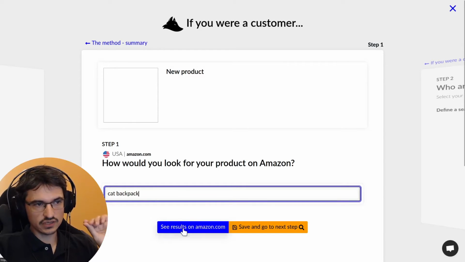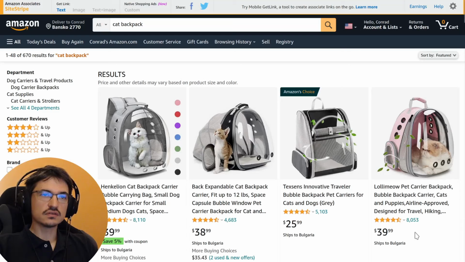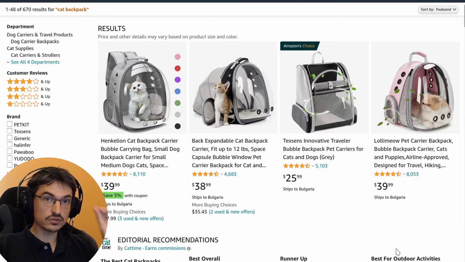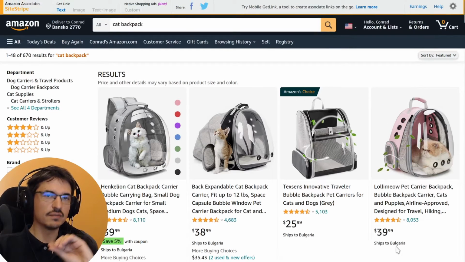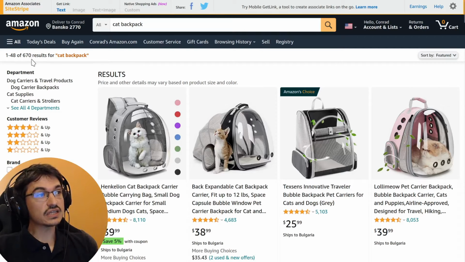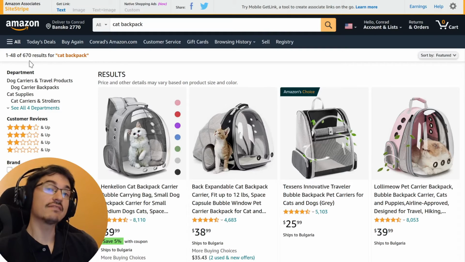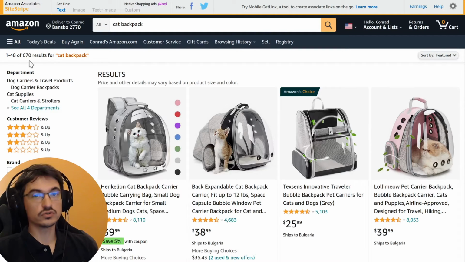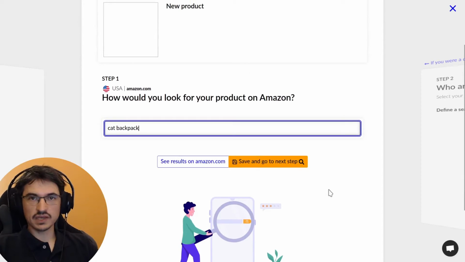For this, you can just click on See Results on Amazon.com. This will allow you to easily confirm that this search query fits your product. You should try to find similar products with your search query on Amazon and then report this search query in IntelliFox. If you get less than 100 results, then it's not good. You should have at least 100 results with your search query. But for this example, cat backpack is perfect, and I'm just going to click on save and go to next step.